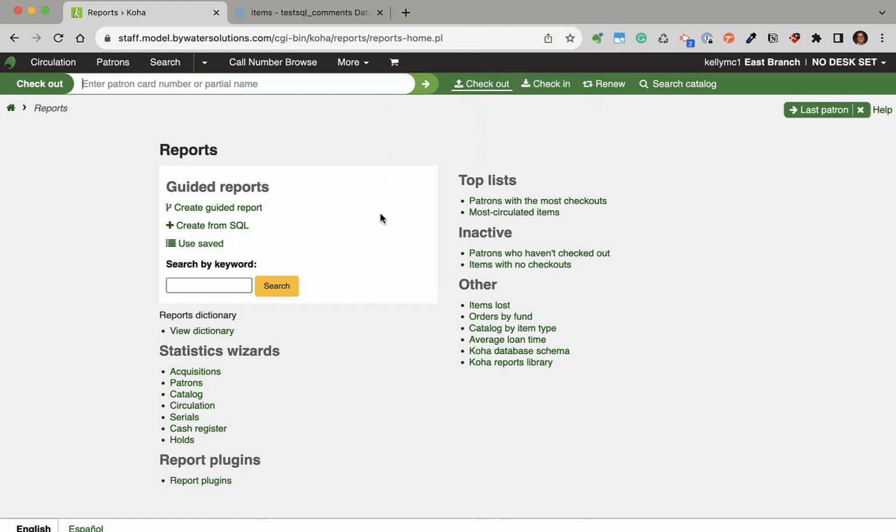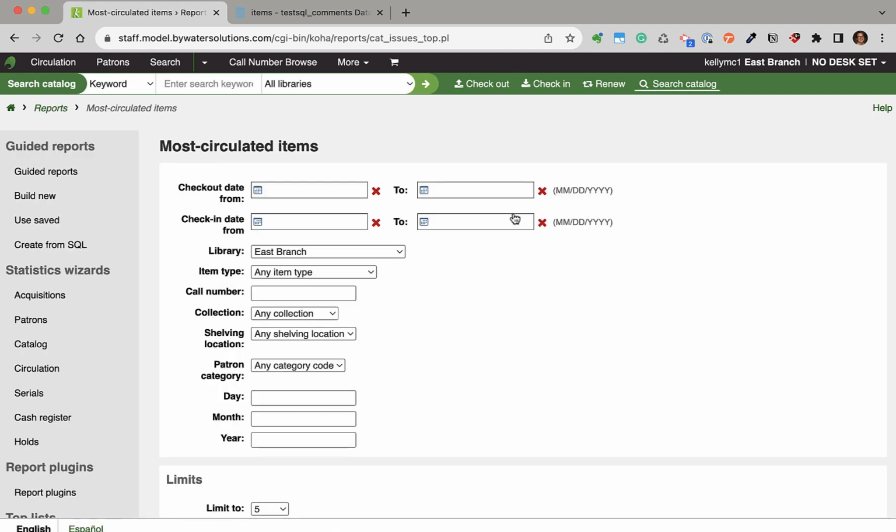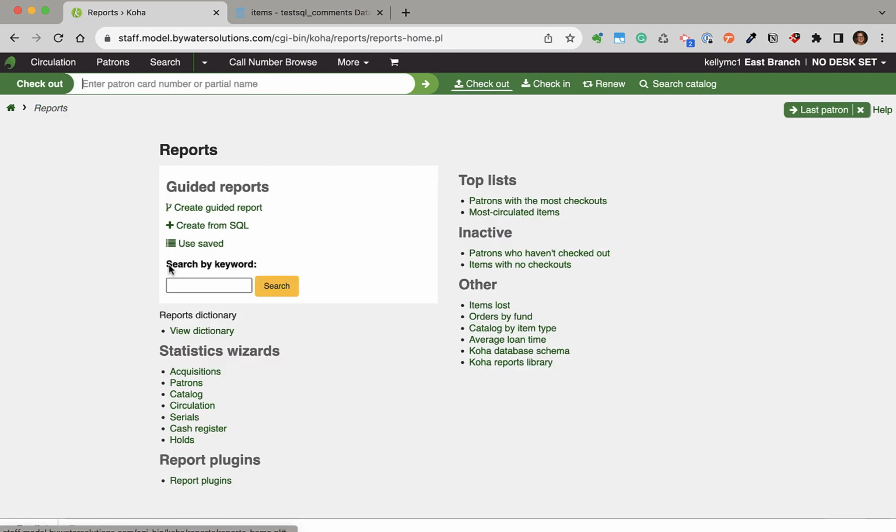Back to the main page of the reports, there are other reports that can be run directly from this report page. We have some reports that are built into the Koha report module: most circulated items, items with no checkouts, items lost, and orders by fund for your acquisition, catalog by item type. So these are something that you can easily click and go ahead and start that process of creating that report.